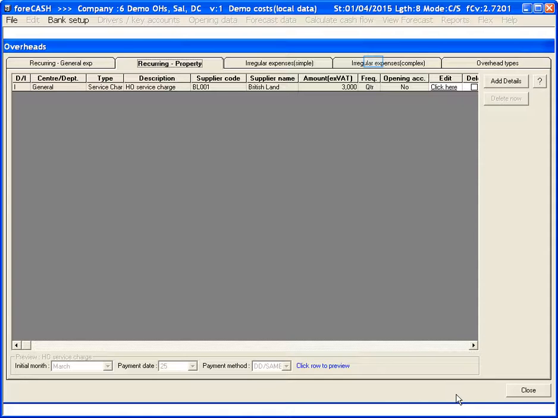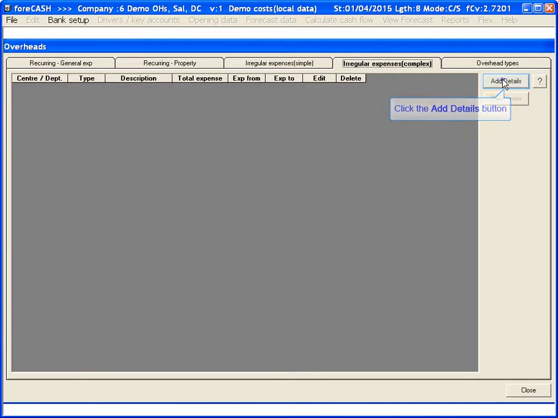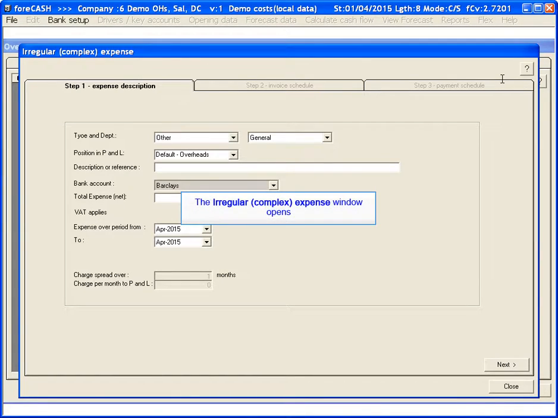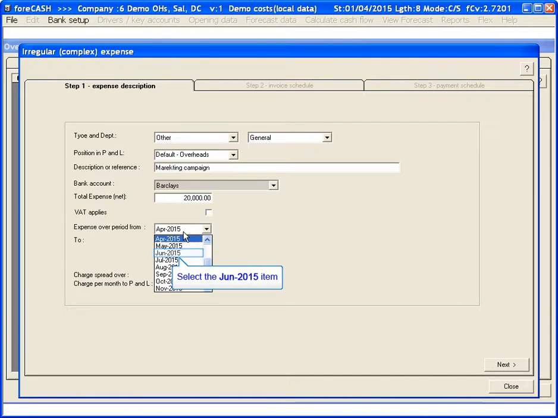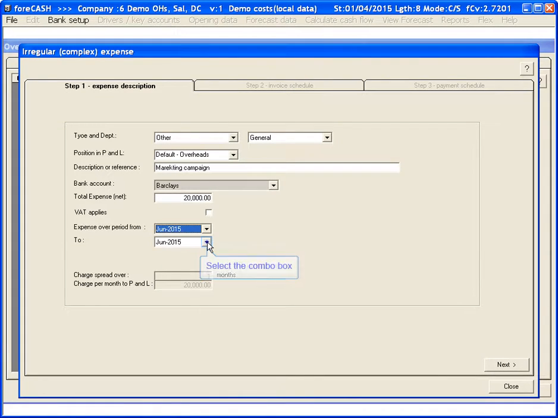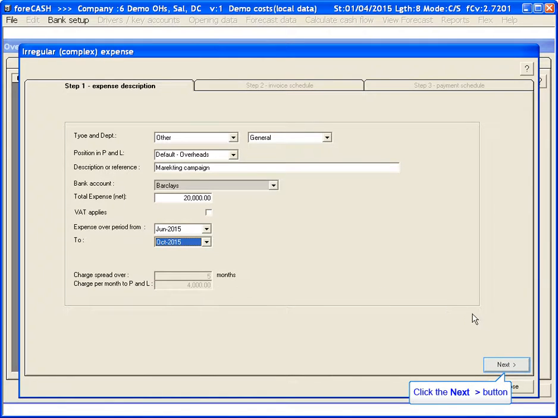We've added some regular costs, so let's now look at something a little bit more unusual. We add an irregular expense, and let's say this is to do with a special marketing campaign, and that we're going to spend £20,000, and that the campaign runs over the summer, say from June to October.